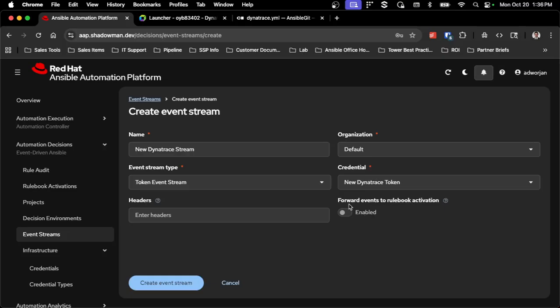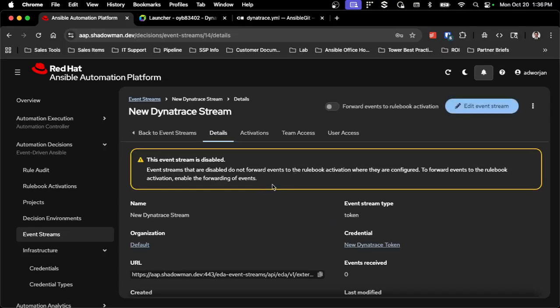This will also help me know if for some reason the authentication isn't set up properly between the two. I'll see an error on this particular page. So it does specifically say it's disabled, and I will see events here when they come through. I'll also need this URL in a minute, but let's jump into Dynatrace to get this set up.